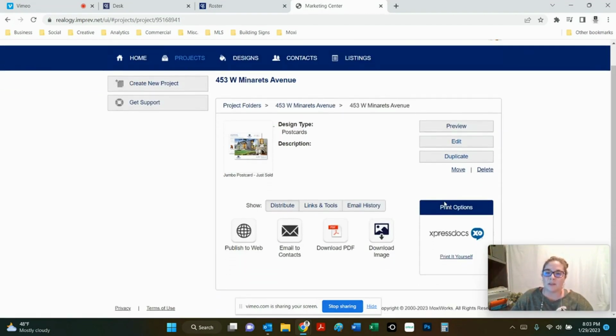At this point, you could go and print this out through Express Docs, because Moxi Impress does link directly with Express Docs. If you click on this button, it'll take you through Express Docs and sending out 100 postcards in a radius around the property. You never have to touch a postcard yourself, which is a lovely option.